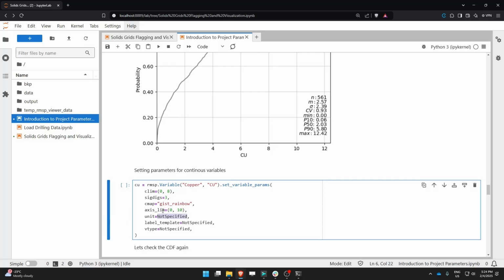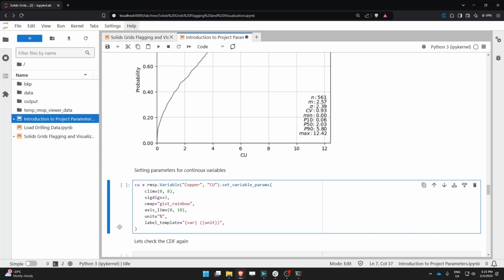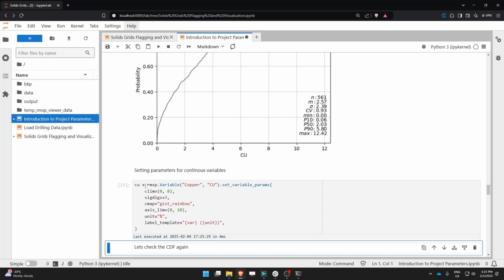We can specify the units. For instance, we can say that copper is going to be percentage. We can also specify how we want to label copper. This property requires us to specify a variable key and a unit key, and we can specify how we want to show the unit. Let's just put it in between parentheses, and we're not going to specify v time. If I run this, it's going to create the copper variable.